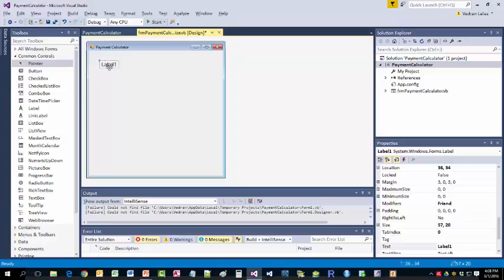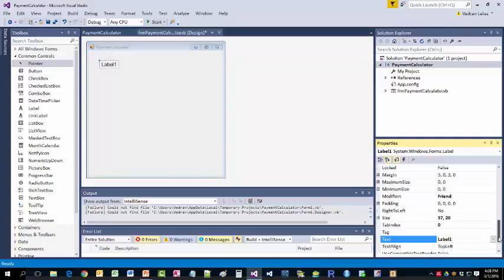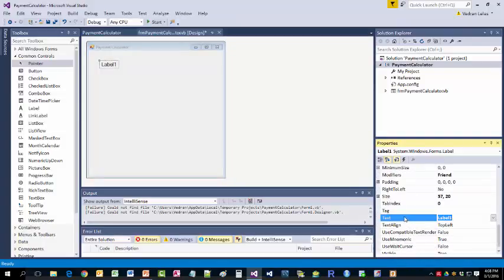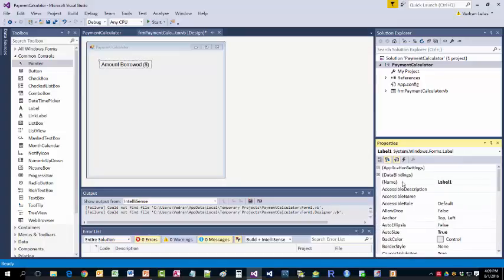Go to the Properties window, scroll down to the Text property, and type amount borrowed with a $ sign in parentheses. Since labels are generally not used in the code, we are not going to give it a name at this time. The next control is a text box, which will be used to receive the borrowing amount.